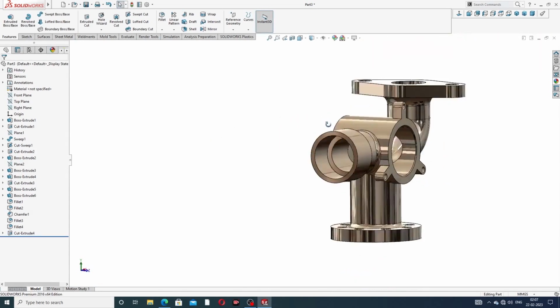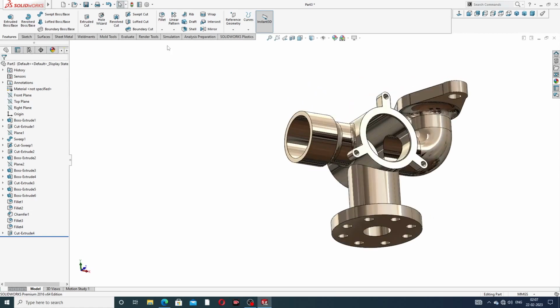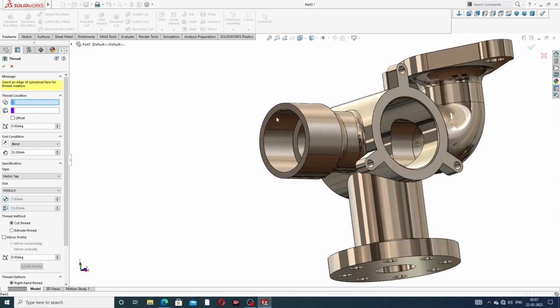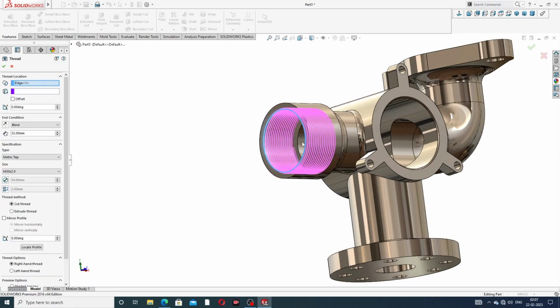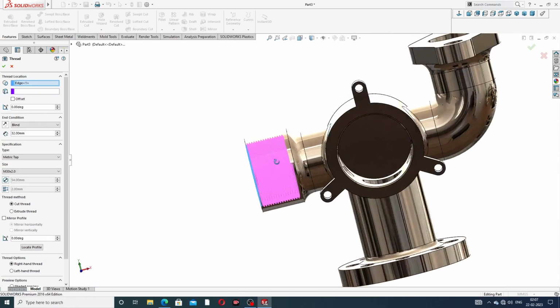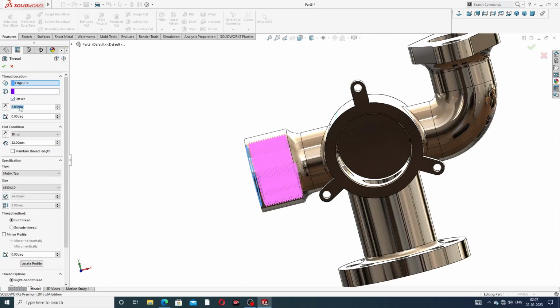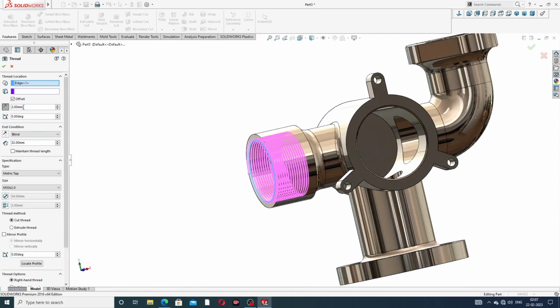And then use the thread. The thread is very nice, and all is correct. Use this, okay, and the thread is looking very nice here. This offset is 2 mm, and this direction is reverse, and this is 32 mm, metric tab, and all is looking perfect. Click OK.